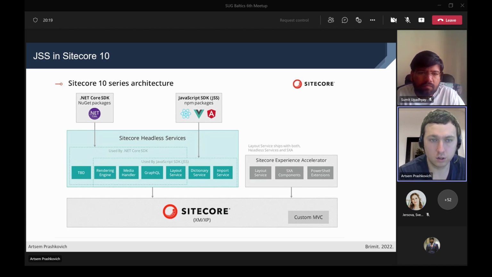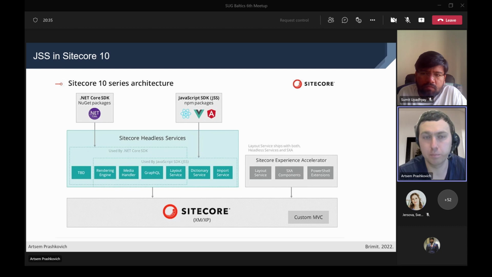It is not JSS anymore. We can see that we have the JavaScript SDK, which was before known as JSS. The JavaScript or JS SDK includes templates for various JavaScript frameworks, like a boilerplate that you can start your project with. Just running a few commands, you will get the physical structure of your application.